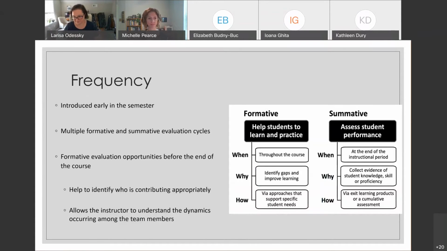Frequency: as often as you can. So it has to be introduced early in the semester. You can do a formative one for practice with low stakes. You can have multiple cycles of both formative and summative evaluations.